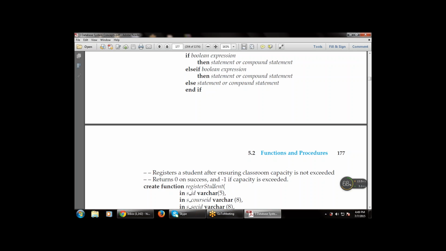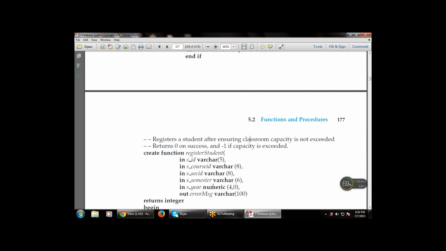This is the function: create function register_student, for registering students. Then in s_id, a varchar of 5, then in s_course_id, a varchar of 8, then in sec_id, then in s_semester, and s_year, which is numeric. And then out, what is the out? That is the error message. So whatever is taken in, like a scanner, is done by in, and whatever is displayed is done by out. Then there is a return integer.